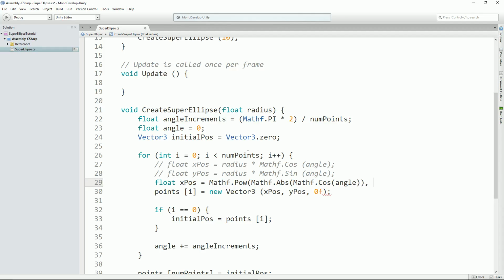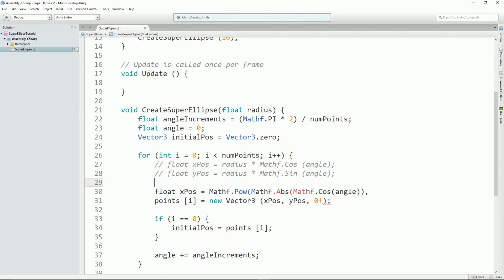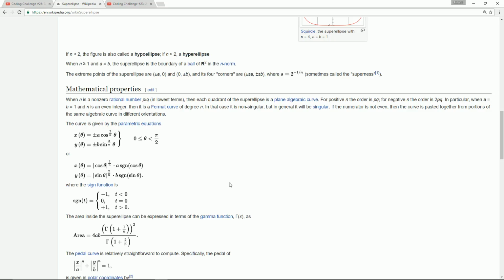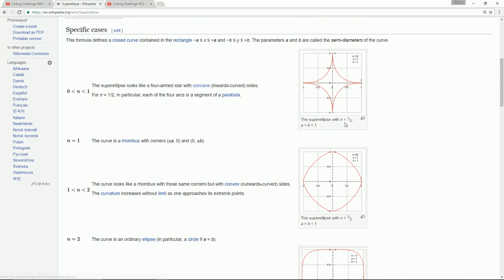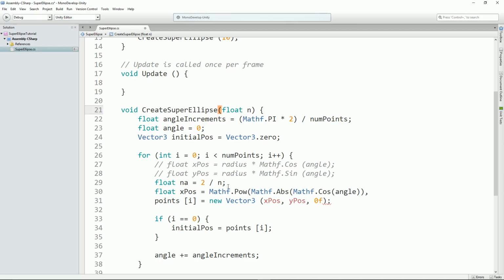2 over n. So let's just say up here, float NA equals 2 over n. And we do need to set an n value, don't we? And n, I think, is actually the radius. So we'll just change that to n, like that. It's equivalent to the radius, I think. It's a value that we're going to pass in. That'll make a bit more sense in a minute. If you go down here, you can see the n is changing. That's the value that changes. Bear with me, people, this will all become nice and friendly very soon. So we're going to say NA over 2.